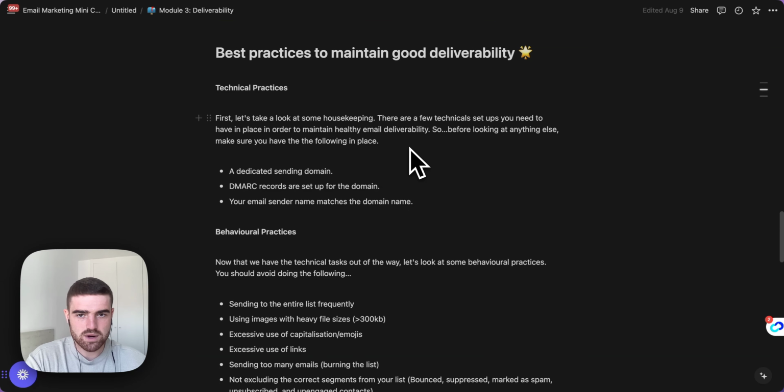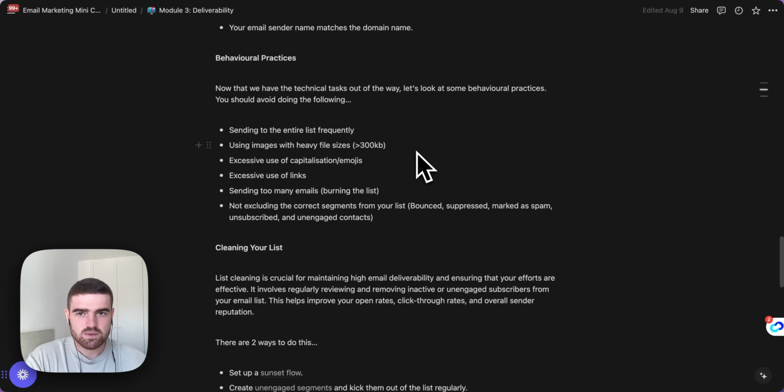In terms of behavioral practices, right? So this is just kind of the behavioral stuff that you're doing within the emails itself. You should avoid sending to the entire list. So don't be sending to all contacts in your database, because there's going to be a lot of people who are unengaged there. They mightn't have opened an email in quite some time, and you're just going to destroy your email account. Using images with heavy file sizes, so try to keep them below 300 kilobytes.